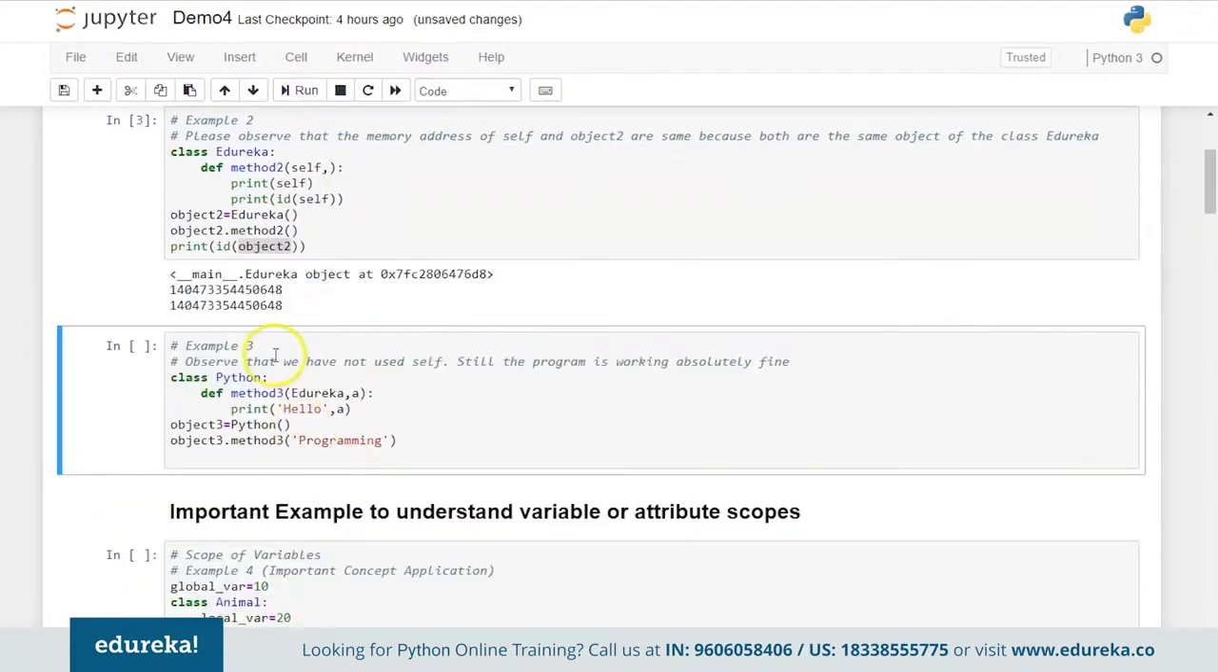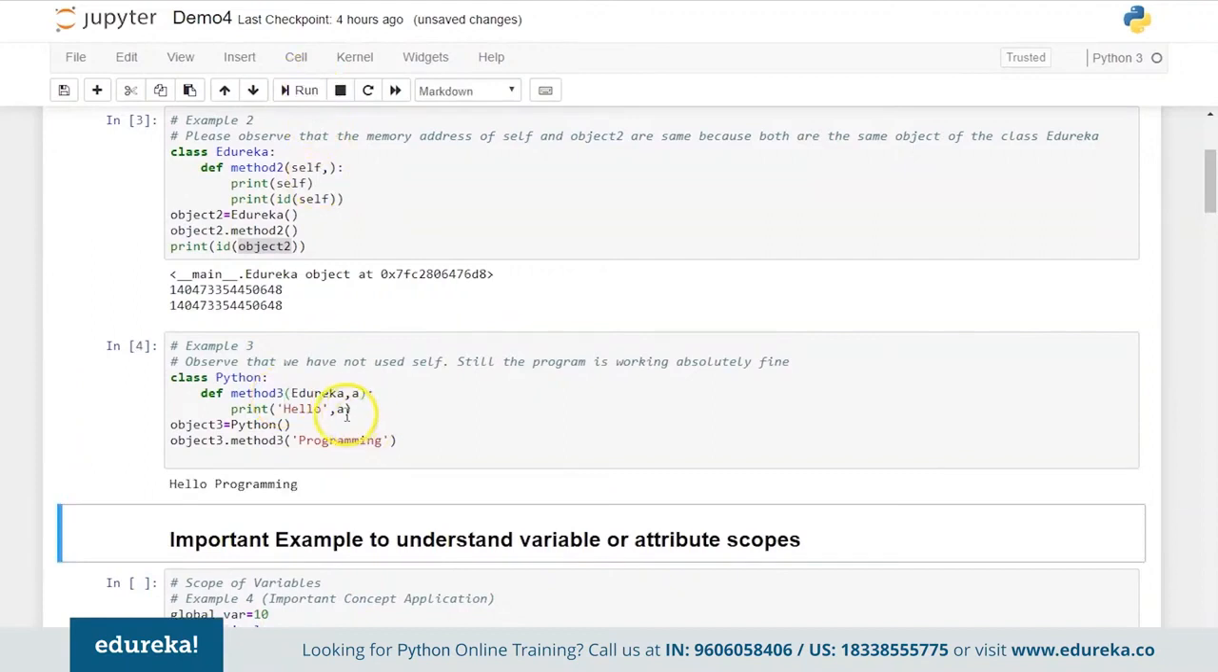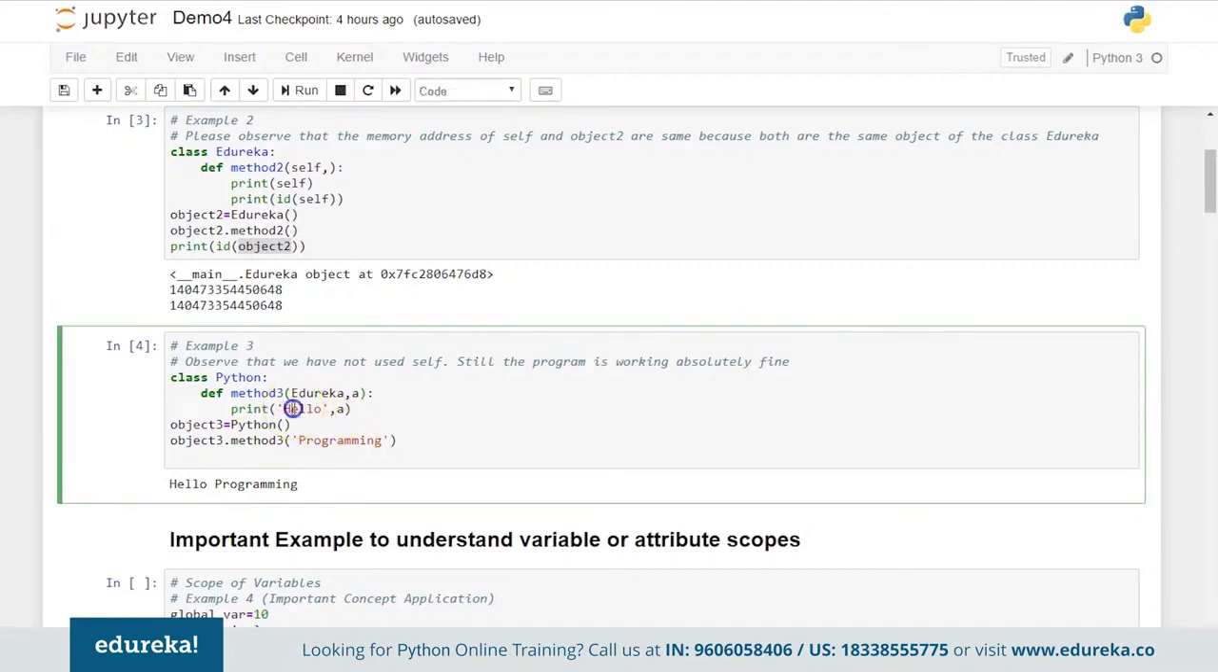In the next example, we are using method 3 here. In this one, we have a print statement called hello, and we are giving these 2 arguments. We have a particular object 3 here, which is showing Python. Now we are creating a particular class here, and on this object 3 we are trying to call the method. With this, we will be able to execute it, and it will print hello, and the programming is also printed over there.